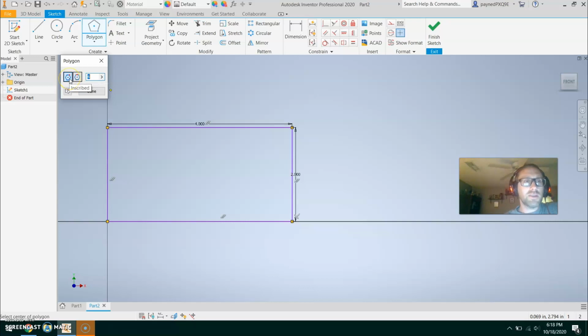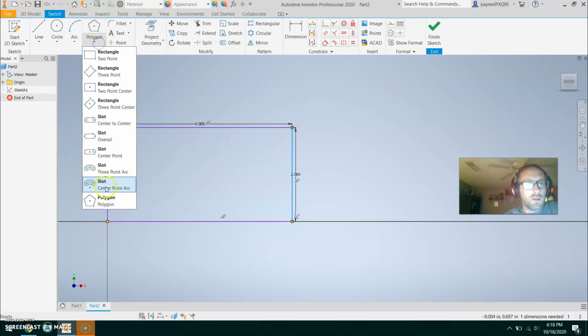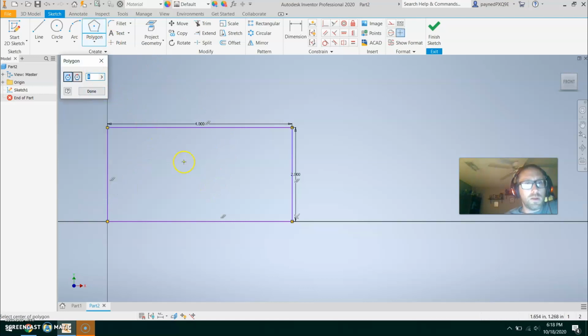Basically, if you know the distance from the center to an edge, so kind of like the radius of the polygon, you're going to want to make the inscribed version. But we know the distance all the way across, so like the diameter of the polygon, from one edge to the other. So we're going to make a circumscribed polygon, and we're going to make it an octagon, so set the size to 8. So you're going to click where you want your center to be. Sorry, I clicked done before I did that.